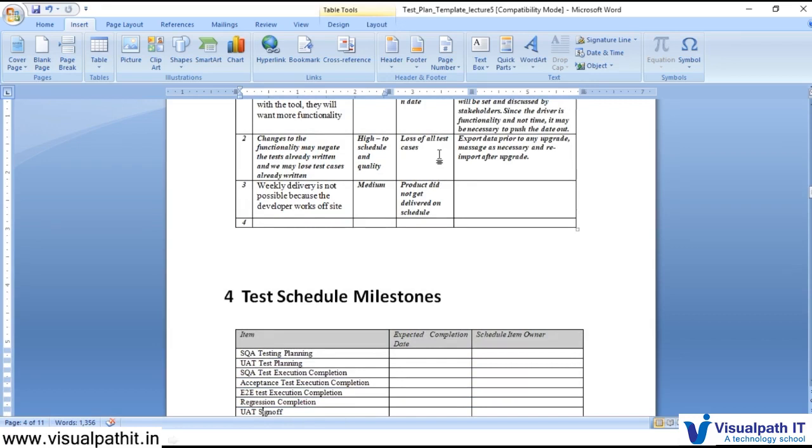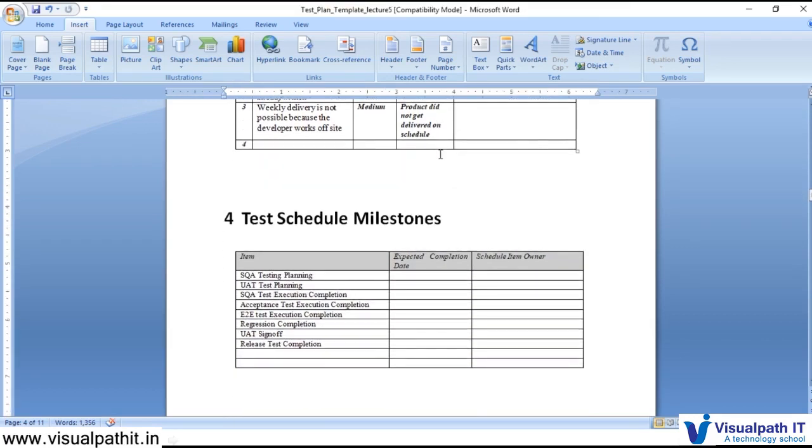Now, test schedule milestone. This is also a very important aspect of any test plan. The test lead, coordinator or manager, whoever is taking care of the test plan, needs to work out with all the different teams, like when the requirements are going to be finalized, when the development is going to be done, and what the timelines for the development will be. Then they will come to the testing team. They will ask for the estimates.